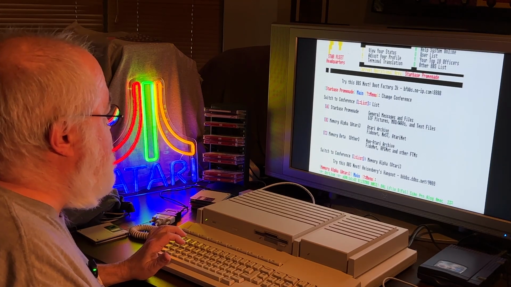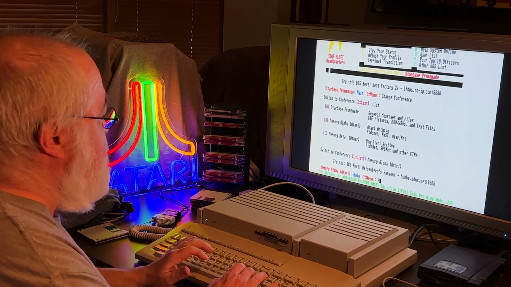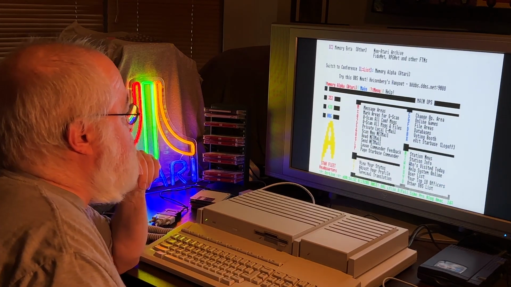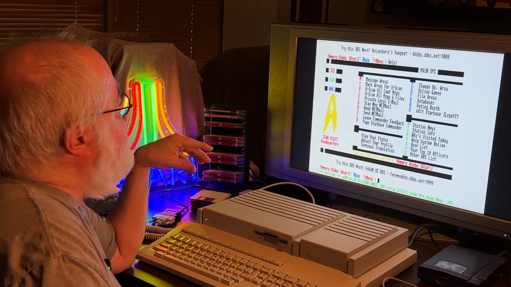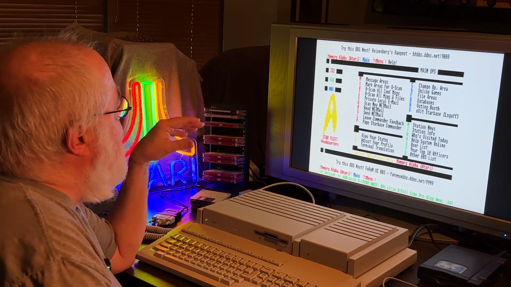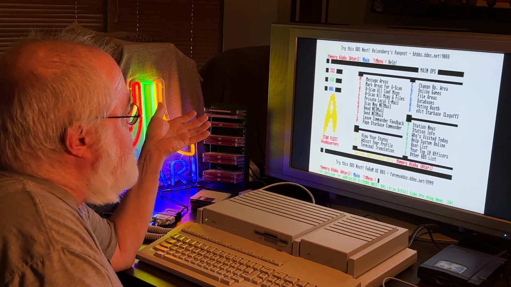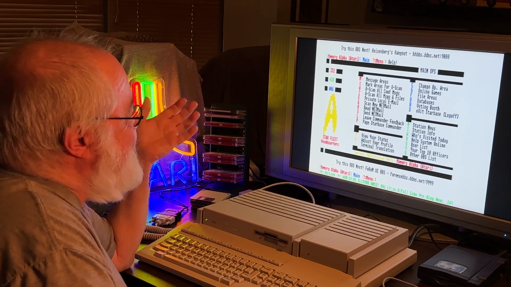Try the BBS. Okay, so let's question mark this sucker. So I'm on a different, it's all the same info, but I'm on a different level, right? Memory Alpha Atari. Did I go to a different one? Or same one?